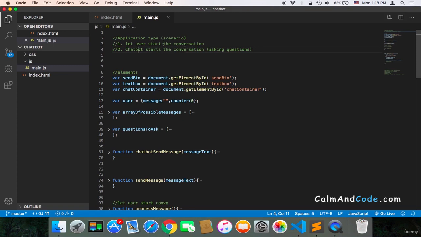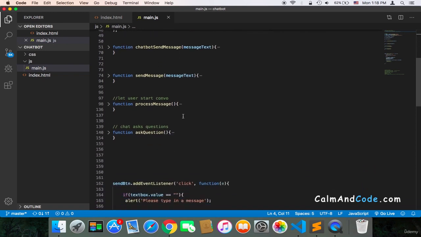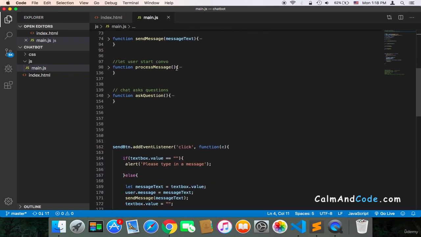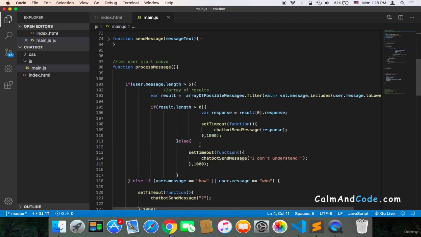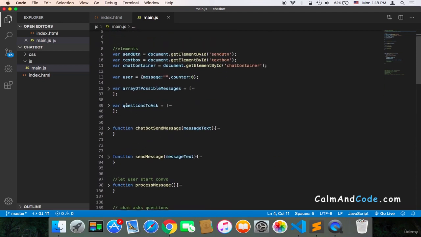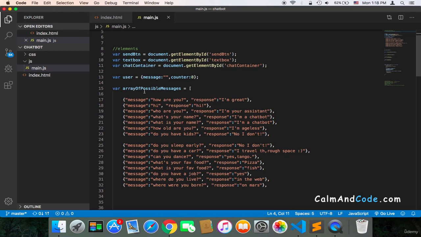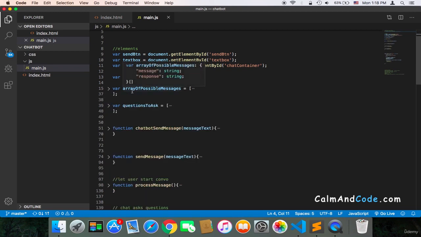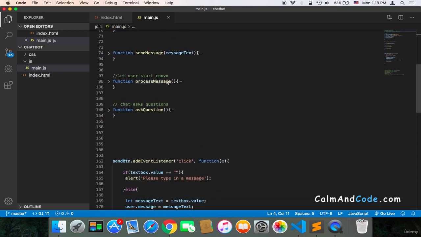And the function associated with this type of application is the process message, because we are waiting for a message from the user. And once we get it, we will be processing it. And the array that is related to it is the array of possible messages. And the key here is to have so many expected messages and responses so that you can respond to the user. So I want you to remember that the most important things are the array of expected messages or possible messages with corresponding responses, and the process message function.